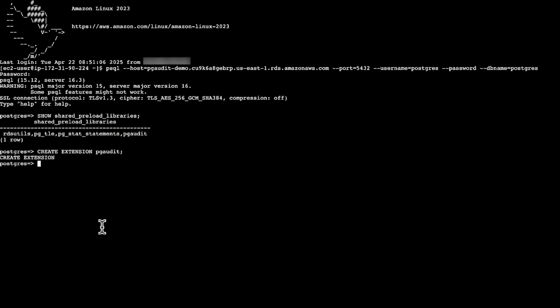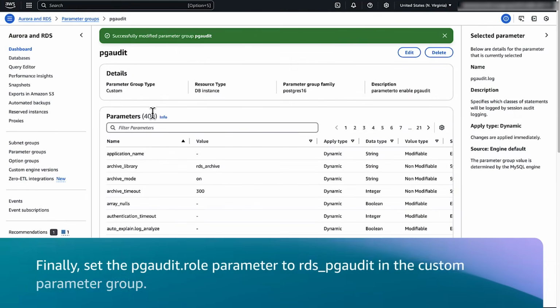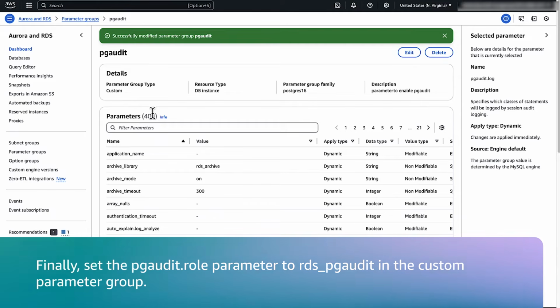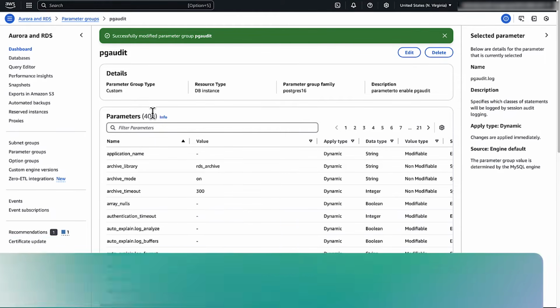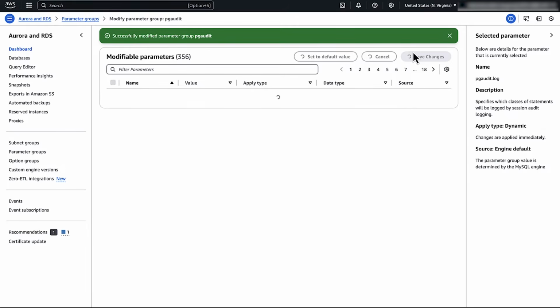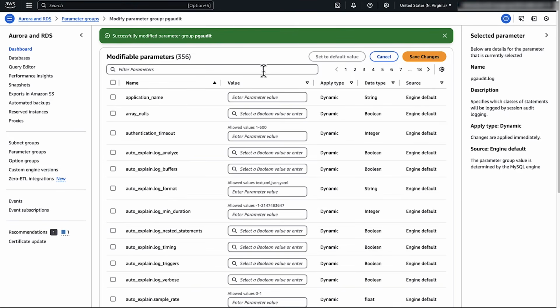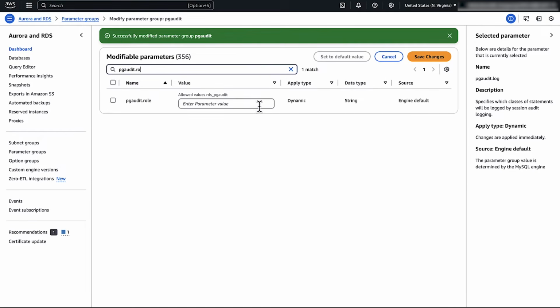For this, we will connect to the RDS for PostgreSQL instance, then run the CREATE ROLE rds_pgaudit command to create a database role that's named rds_pgaudit. Finally, set the pgaudit.role parameter to rds_pgaudit in the custom parameter group. Go to Edit. Search for the pgaudit.role parameter. Set it to rds_pgaudit. Save changes.